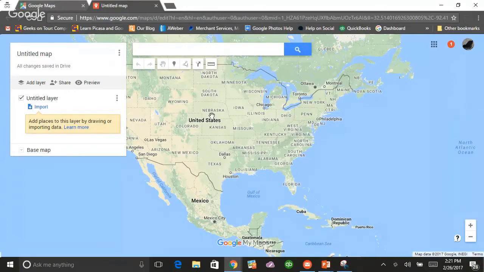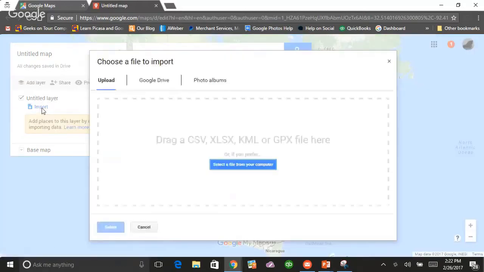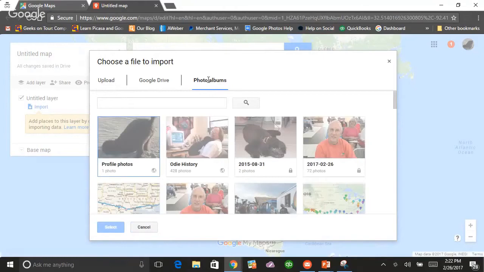Took them with my phone, GPS built in and location services turned on. Or for the ones, we visited some of these in 2004 and 2006 before there were smartphones, I used Picasa to add the geography information, to add the latitude and longitude, the place to it. So you just click this import photo album. This is just so cool.